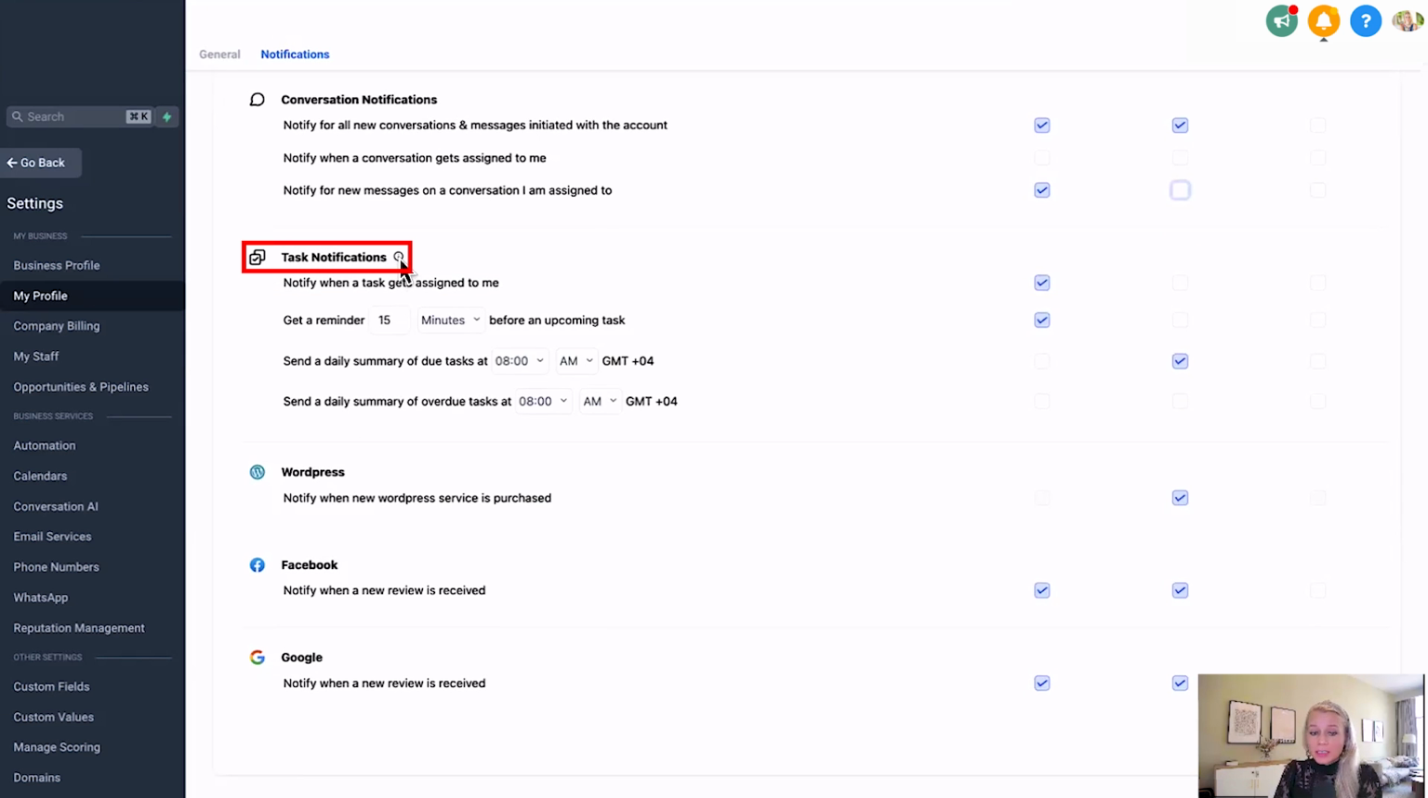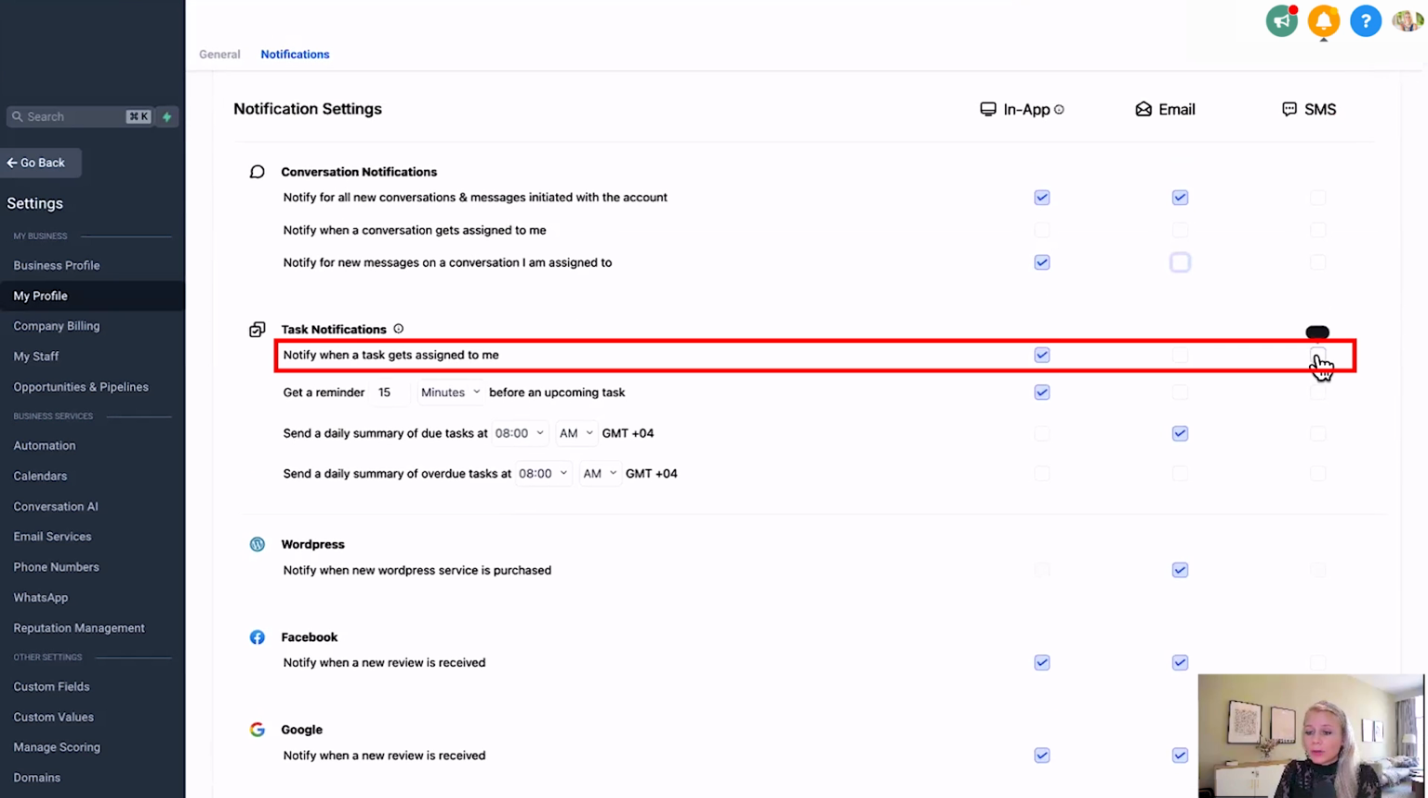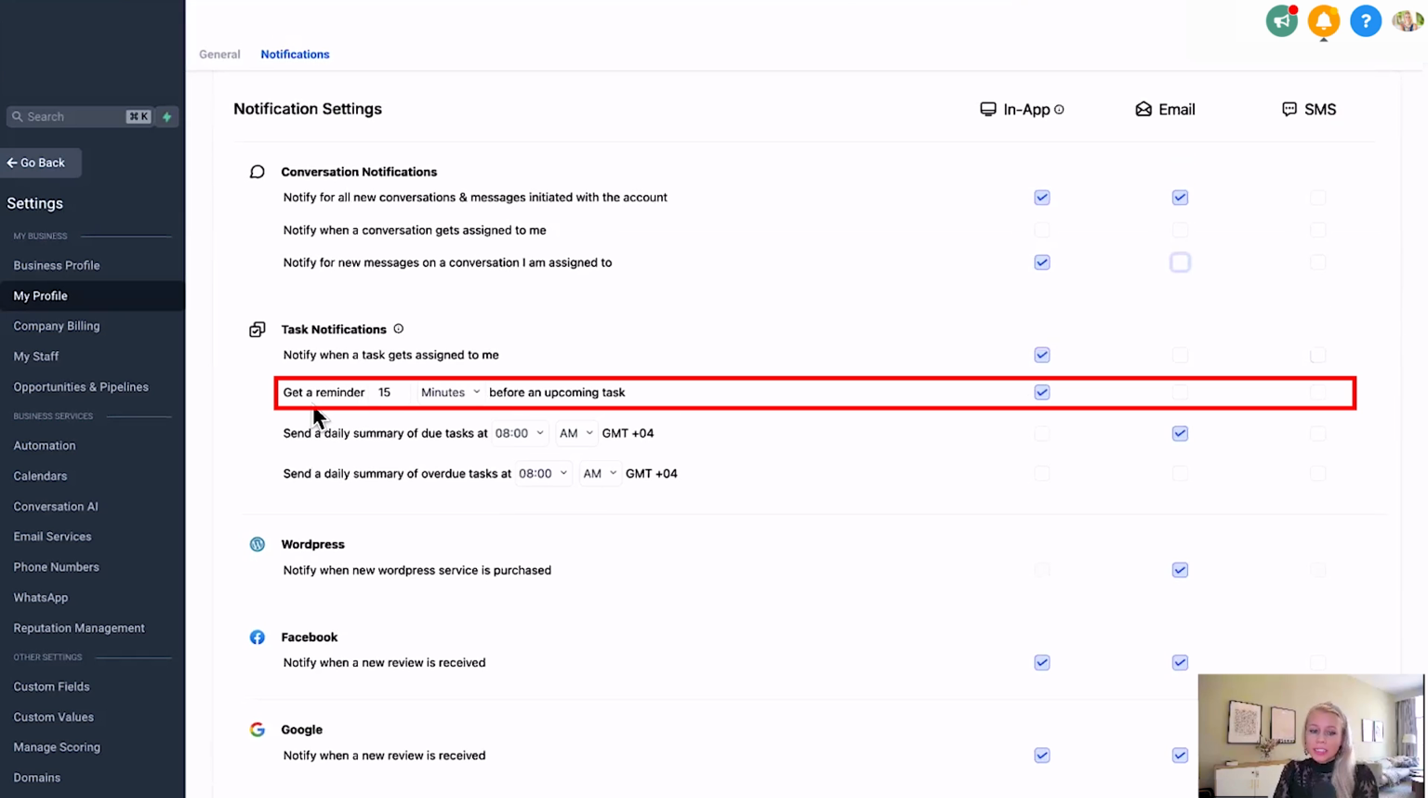Down here, you have the task notifications. So notify when a task gets assigned to me, you can mark in-app, email, as well as SMS. Then you can set here, get a reminder 15 minutes, for example, 30 minutes, 60 minutes before an upcoming task. Let's say we have a meeting to attend, and you have the presenter who is presenting, and then you want to remind them 60 minutes or 30 minutes before, hey, remember the presentation is happening soon. Again, can be in-app, email, and SMS as well.